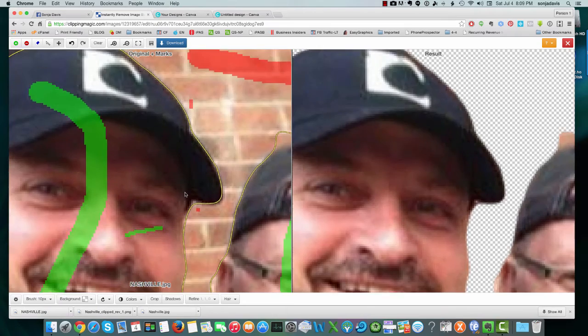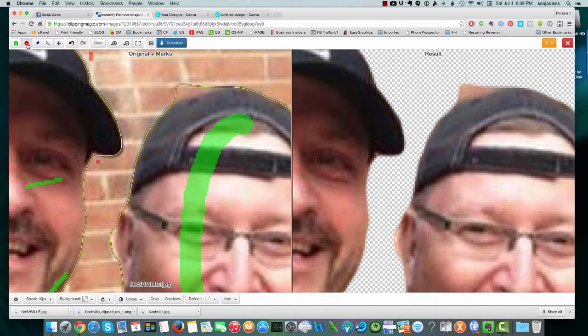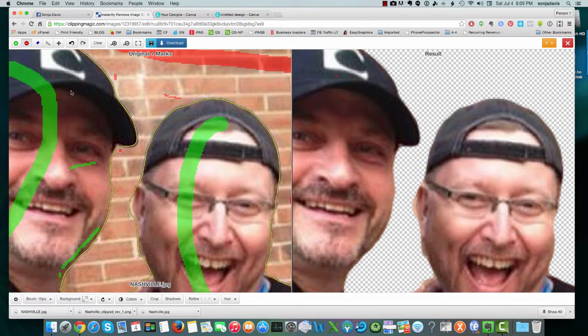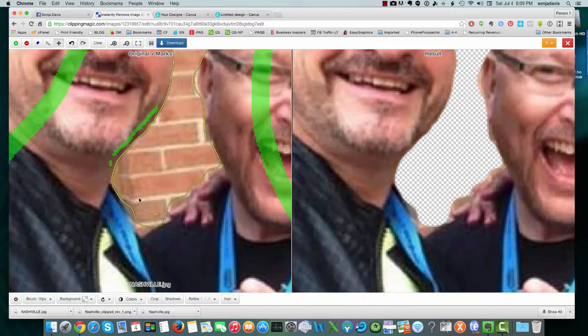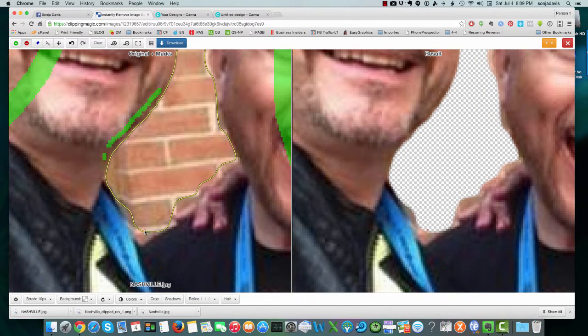I think that's pretty much okay. Let's get rid of that. And let's get in here. Let's get rid of some of this. And remember, always look over there, because that's the result you want. You want to make sure the result looks good, because sometimes you can't tell by looking over here on the left hand side. You have to look over to the right.